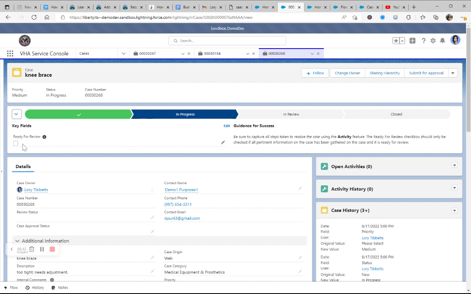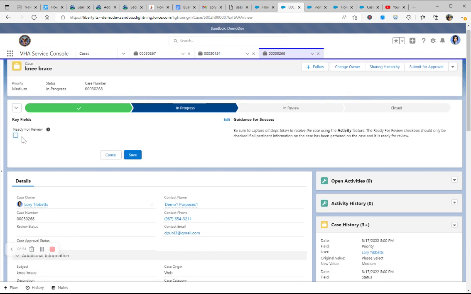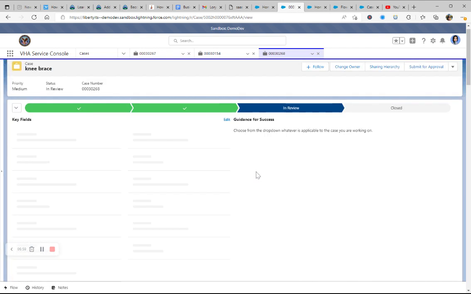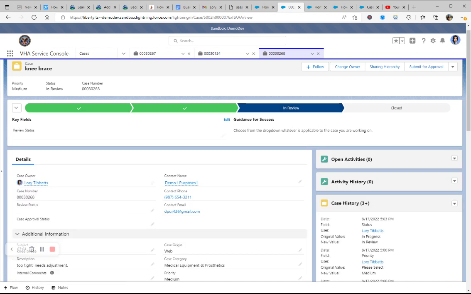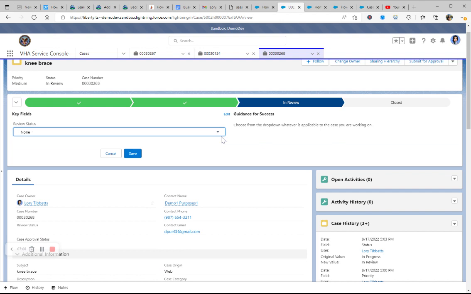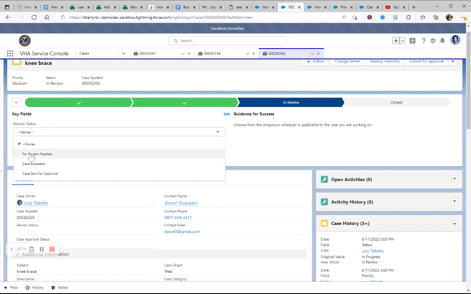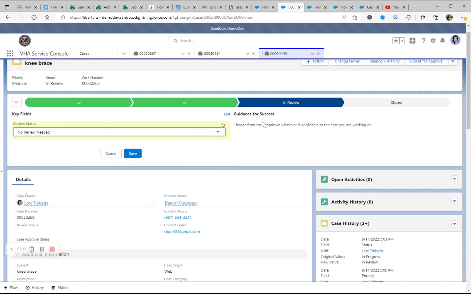So maybe you'll have to escalate or approve, send for approval, or just close it. So you'll have to hit this, and supposedly it will just move it to the next status, which is review. Okay, so from here, this is where we are stuck for now. So for now, let's say no review is needed, and we change that, then it should close the whole thing.